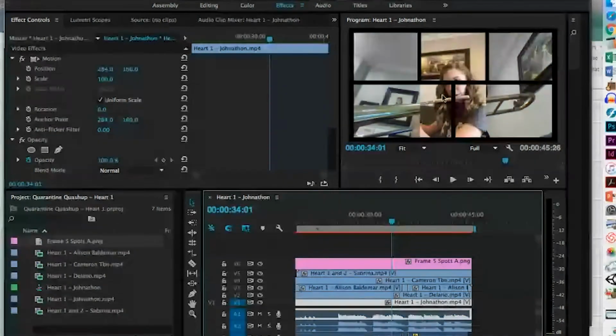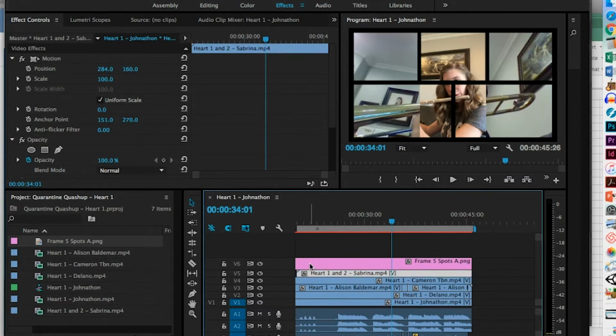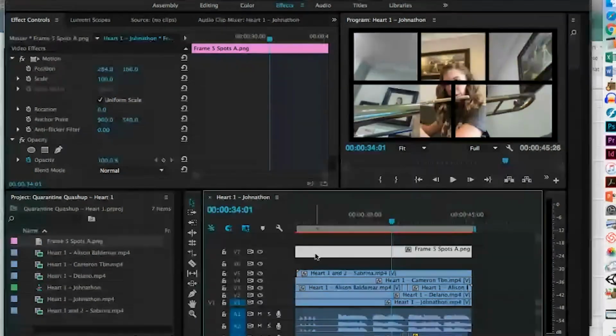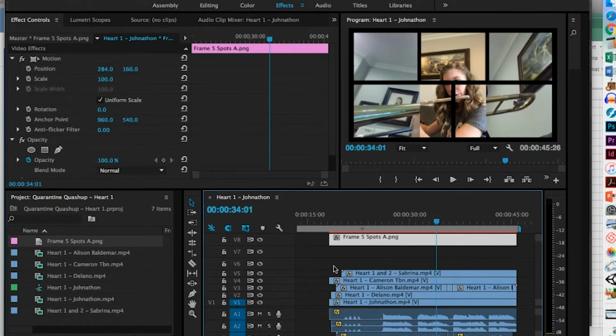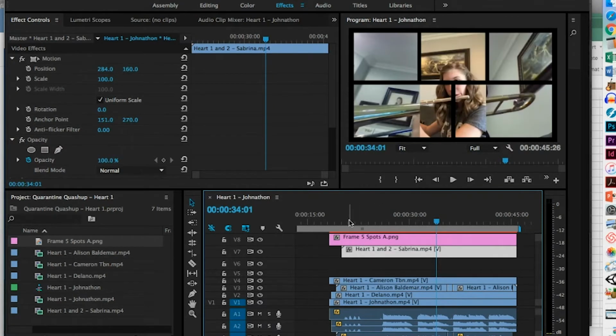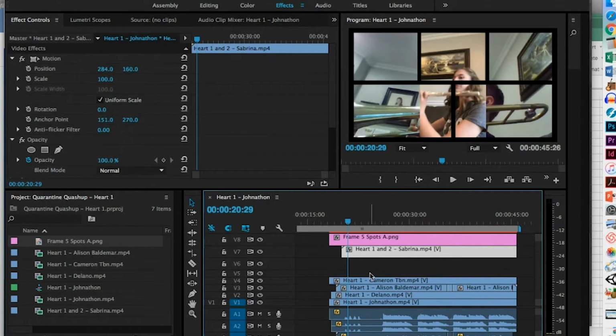There's 5 spaces. So we've got to find a place for each of these people. Now Sabrina right now is on the top, but I need some extra working space here. So I'm going to take this frame and drag it up two, so we have some extra space here to line people up. Sabrina will probably work well on the top, so I'm going to drag her straight up. Usually as you drag tracks up and down here, Premiere won't move them side to side, it'll just move them straight up and down, so it keeps them lined up, which is nice.